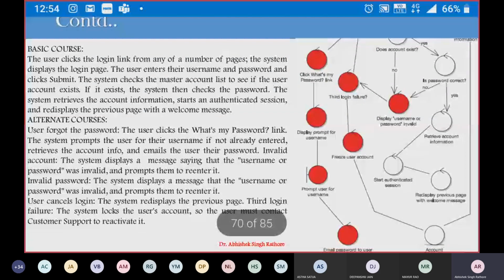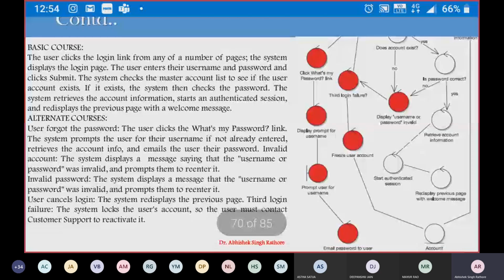Now, in addition to that, users usually forget to include some alternative courses. So we have some alternative courses, or alternative flows, available here. The first alternative case is that the user forgot the password. So when the user forgot the password, moving back to your login page, we'll provide a forgot page when the user clicks on forgot password.